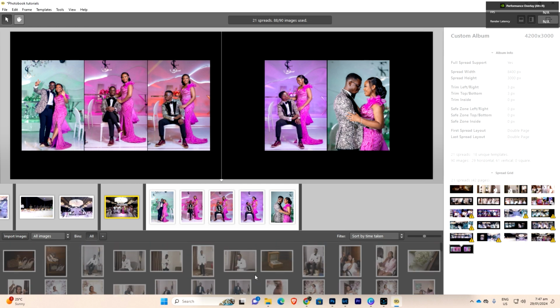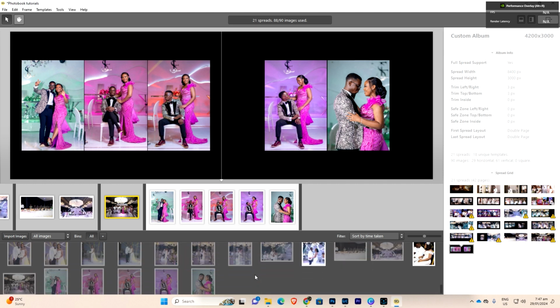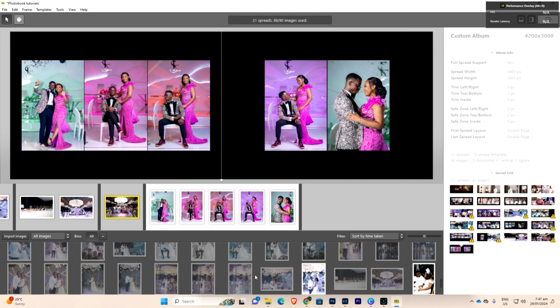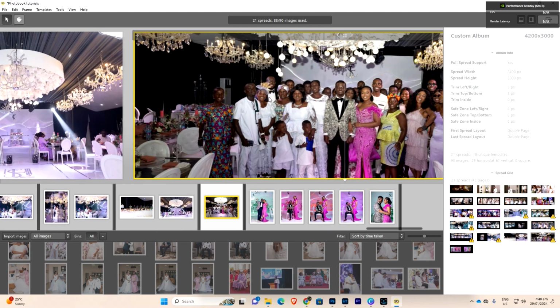Okay, so you have to know the size of your book. You have to know how many pictures you want to bring in, the pictures you promise your client. You don't have to load a lot of pictures into it. But when it comes to the event itself, I sometimes put in a lot. I can put like 12 pictures on a spread, because when you open, you still see them. So this is what I'm having now.